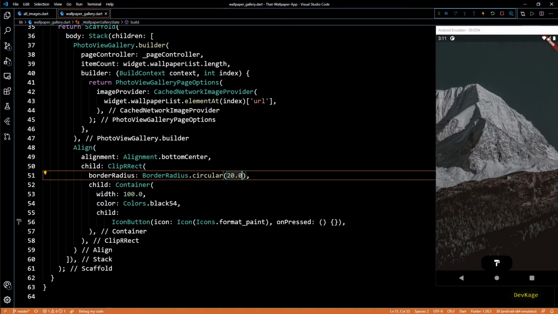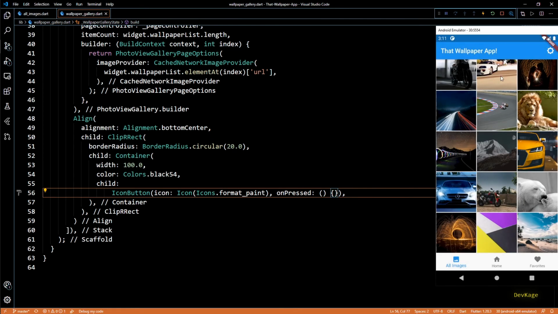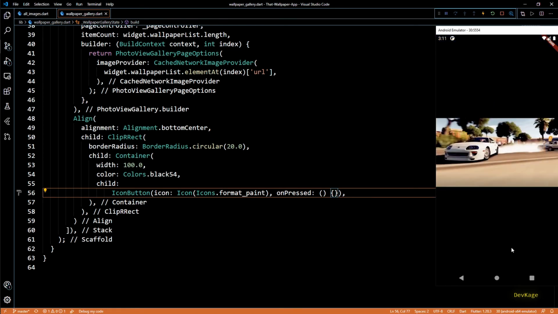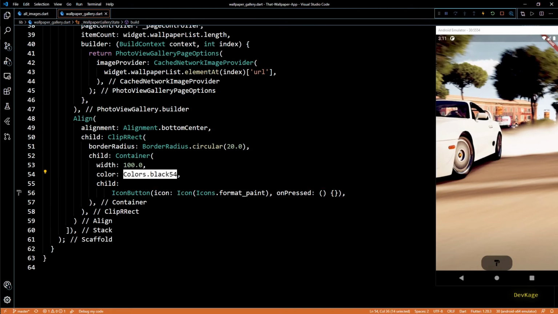Right now this is looking good, but if I go back and switch the theme to light and then come back in photo view gallery, we'll see that the button is not visible. This is because now the color of icon has become black. This means we cannot hard code the value of container, so we'll have to get the current icon color on the fly and then choose an opposite color for container.